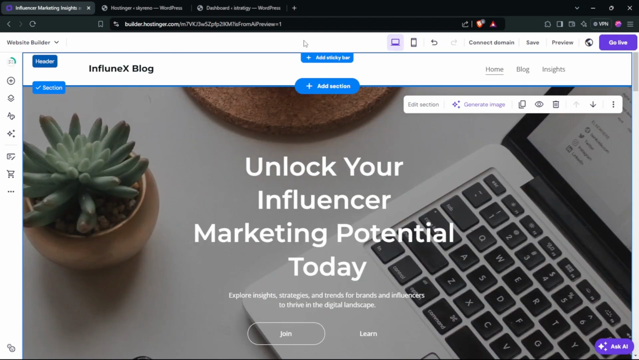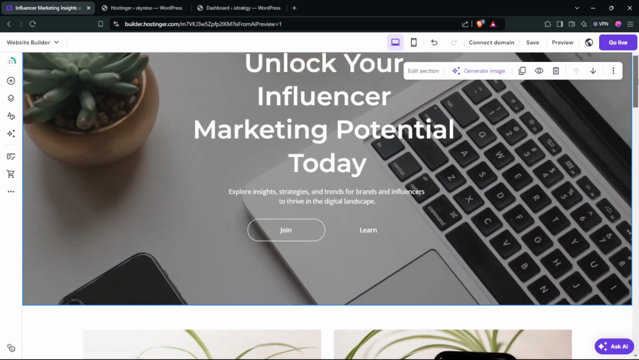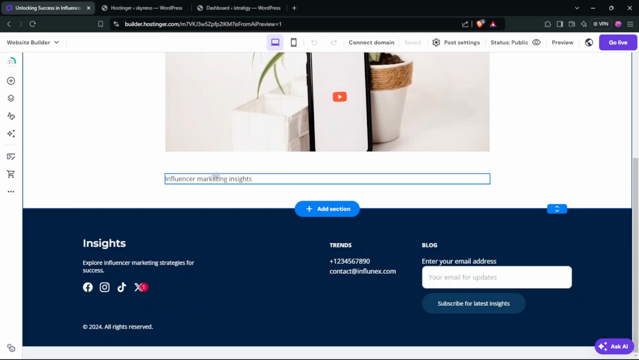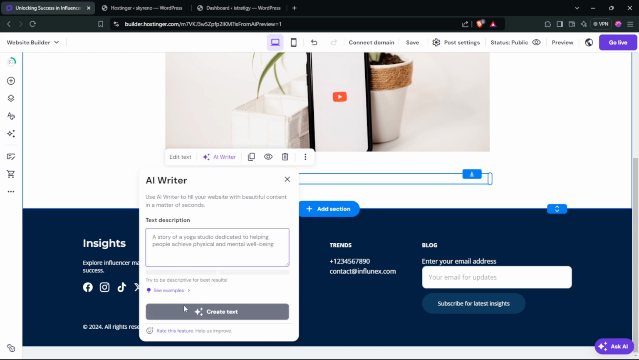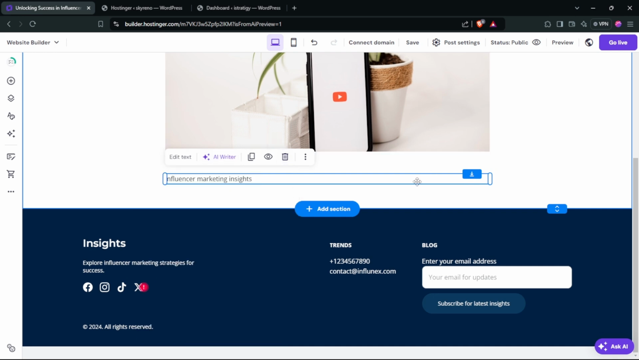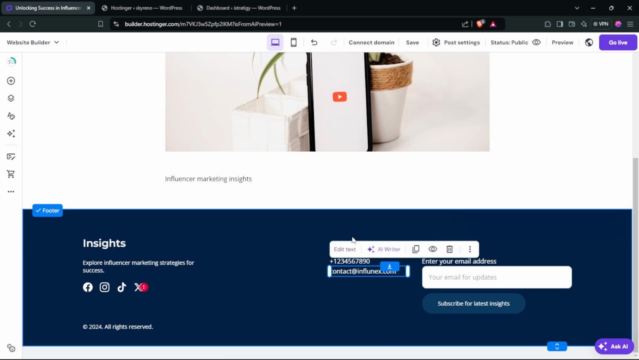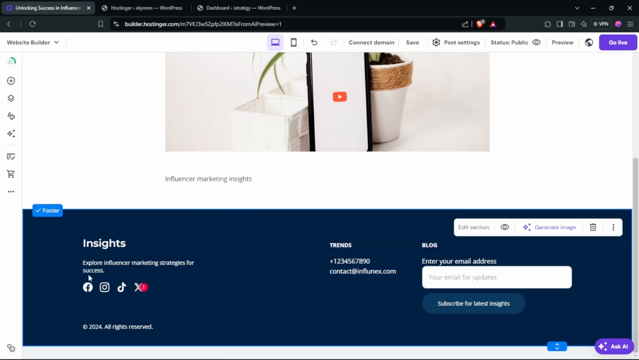So here you have the header, you have some icons here. If you are doing plugins, so you can simply just go ahead, or you can use also AI writer. As you can see here, you can click here and add some description and click generate text, and then it's going to create a complete post. Here you can add your email, phone. Also you can edit the footer, so you can simply just click here and then just click edit section.